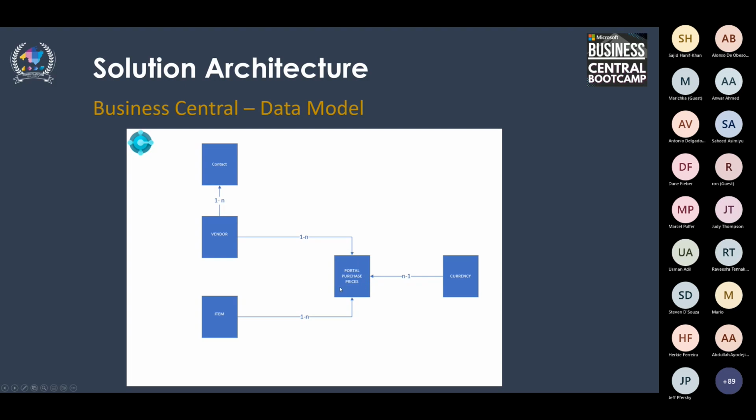The only custom table that we developed for this solution, for this POC, proof of concept, is portal purchase price. This portal purchase price is like a middle table in which we are going to store the prices proposed by the vendors, and we will check on that table on a page related to that. If the price is okay for our company, we'll accept the price, and then we can execute all the business process logic that generates the purchase price on the standard tables of Business Central.